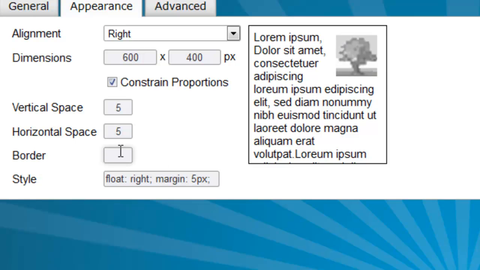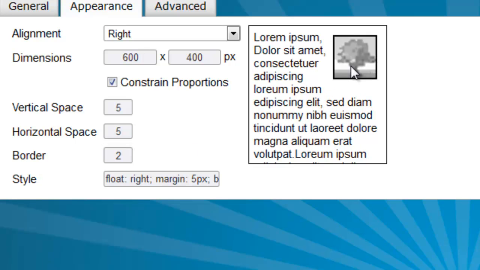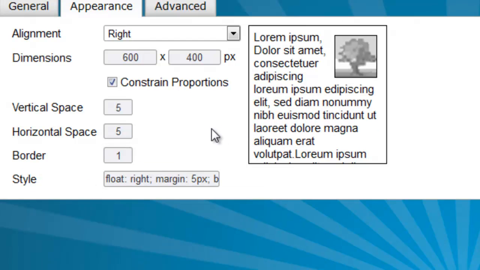You can also add a border if you'd like. This is how many pixels you would like it. So if I wanted 2 pixels, or I could see what 1 looks like, or I could decide I do not want a border at all.